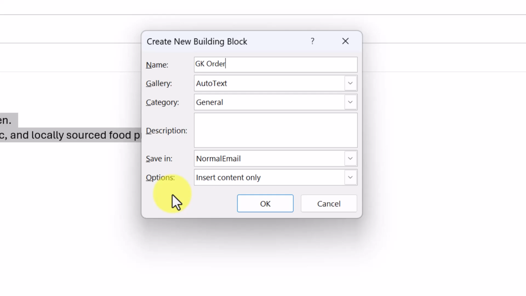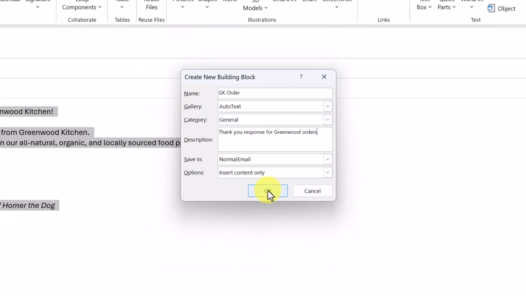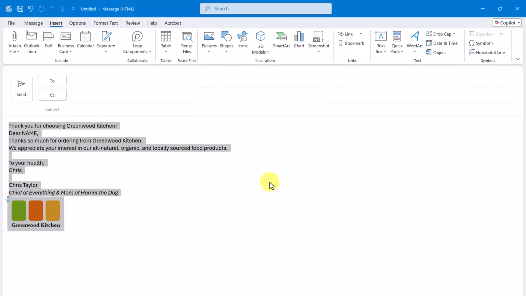The default category is General. Now you can even create categories like Marketing, HR, or Legal to help stay organized. If you're creating a number of entries, it's helpful to plan out the names as they will be in alphabetical order within a category. You can add a quick description if you like, and we'll leave the default option here as Insert Content Only. Choose OK. That's it. Our Outlook AutoText is ready to use anytime.